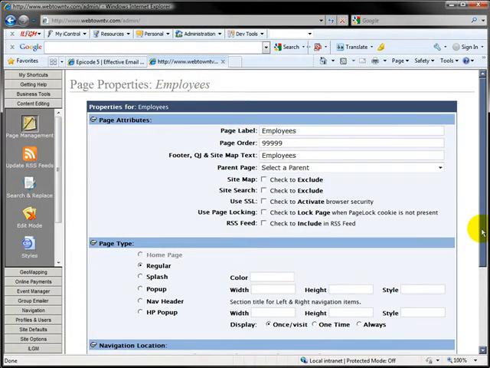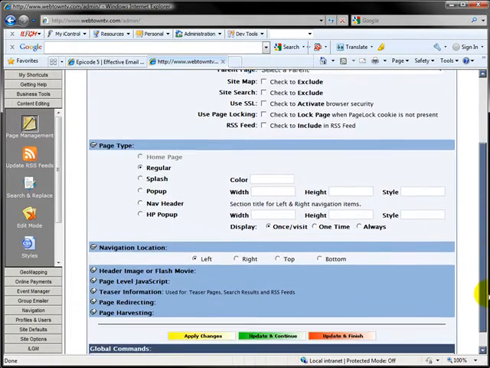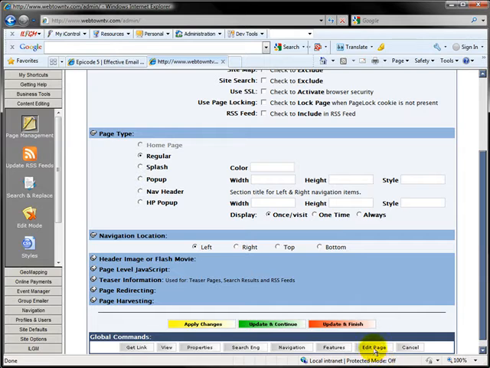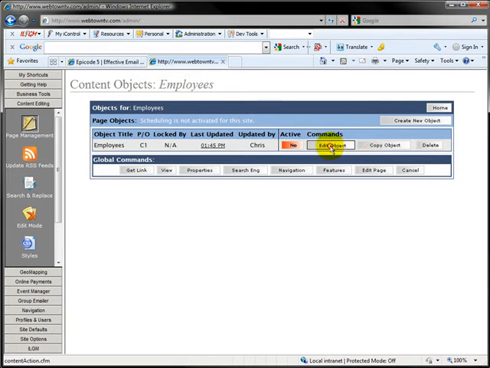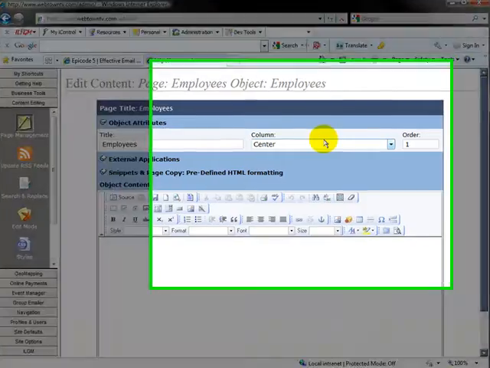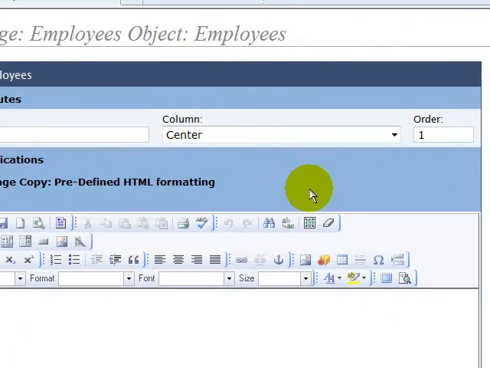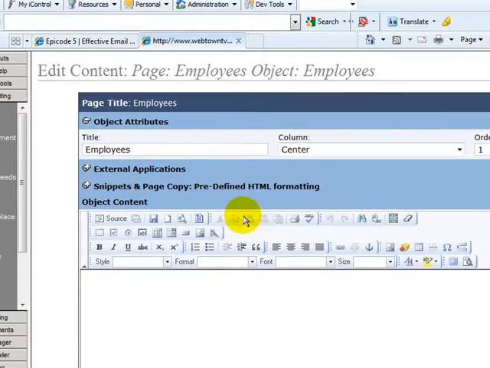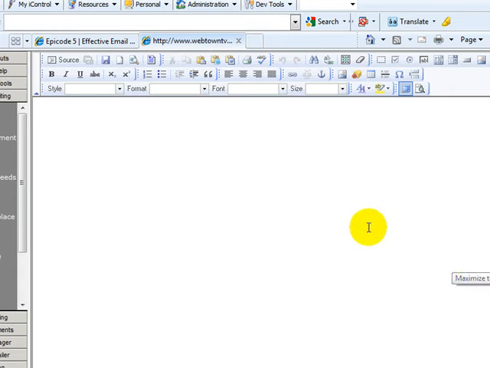Next week we're going to talk more about what iControl WebStudio is and how it can be used and what features it offers the do-it-yourself web designers. So we'll go into the edit the page. We'll fire up the object. And so here's the editor. Let's go ahead and open the source all the way up so that we can see what's going on.